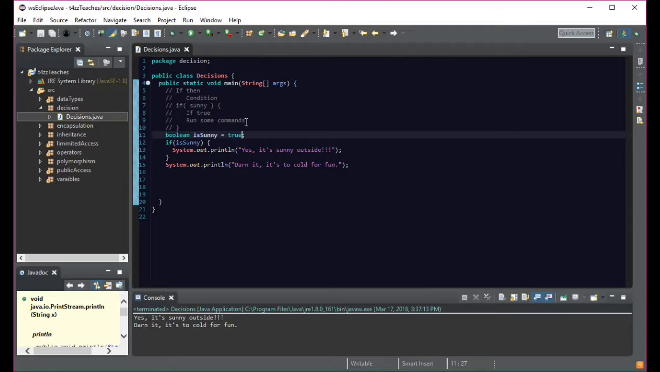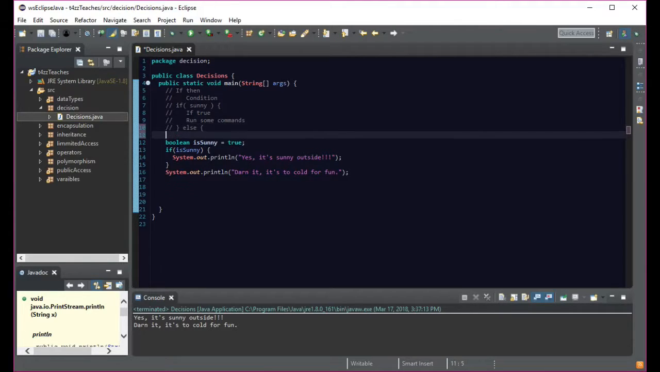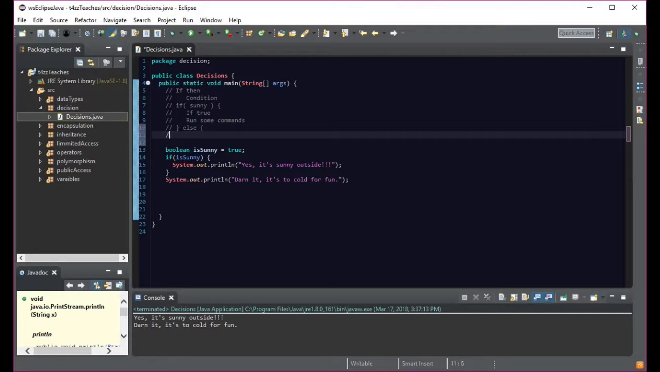So that brings us to our next part of an if statement. It's called the if-then-else. All this really does is it's the exact same thing, except we would type else right here, and then we would have our second condition. Let's just call this the if-then statement.